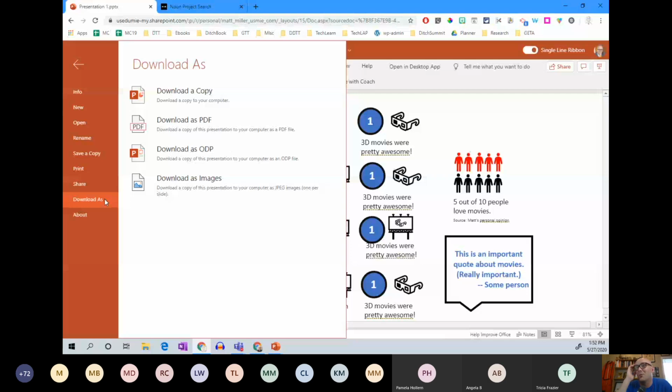I probably look like such a fool doing this. I've only always done this on the desktop version, and now I'm trying to do it on the online version. There it is. So on the online version, we're going to download as an image. And then we click on that and it's going to save and then it's going to download. And then we're going to see probably at the bottom, it's saved into a zip file. And then I can unzip it and grab that image out.